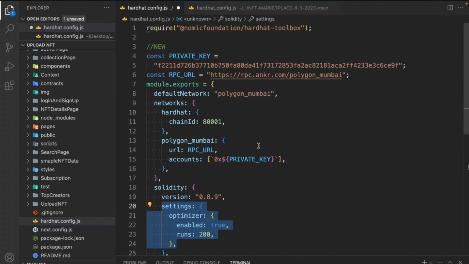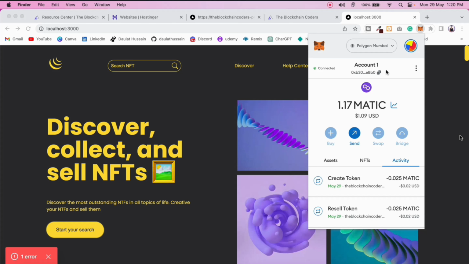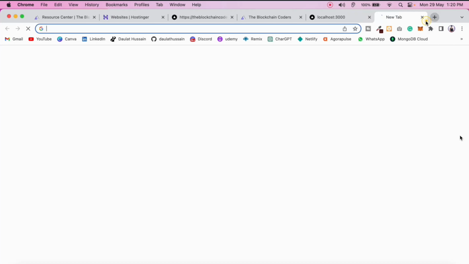Let me have a look one more time. We have this passing here, and this is the Solidity version. Looks fine. Now I have this much Matic coin. To get that Matic, all you have to do is come here, because if you don't have the Matic, then you can't deploy the contract to Polygon.